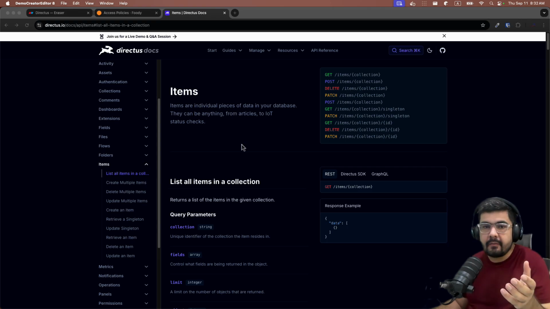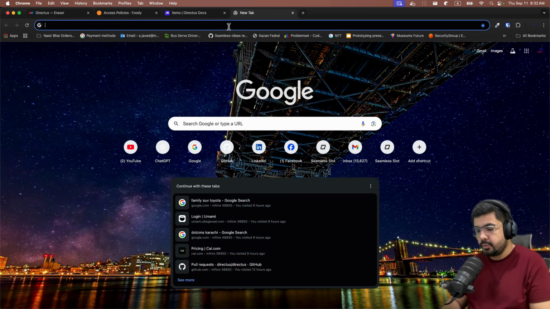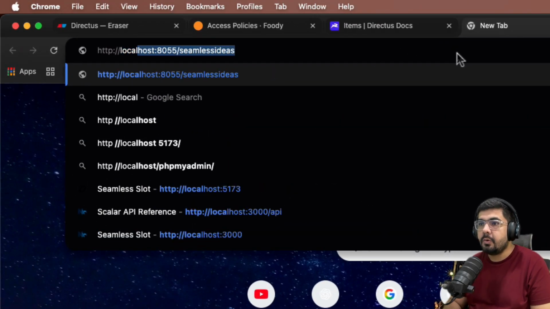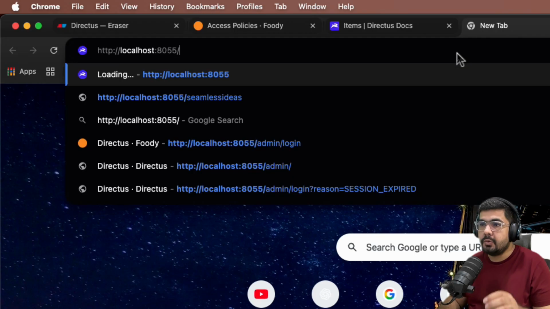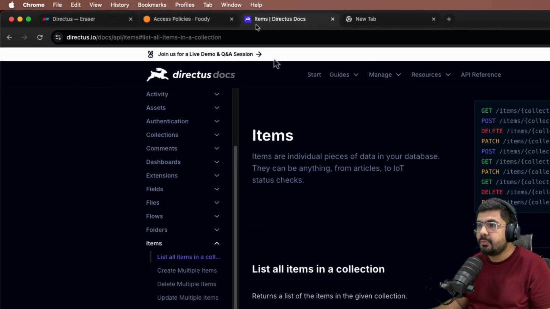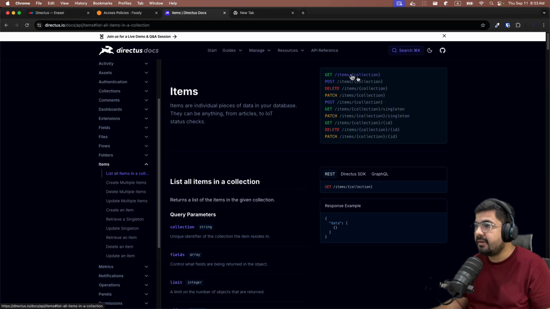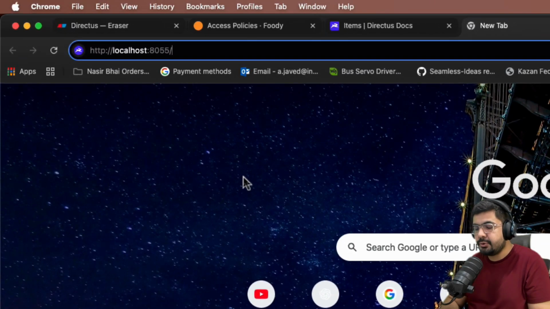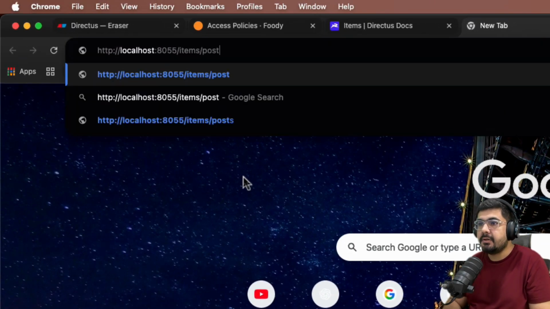And the base URL is obviously the URL at which your Data Studio instance is hosted, right? So in our case, let's go to HTTP and then, since we are at localhost:8055, this is our instance at which our Data Studio is running. Then we say /items and then the collection name. Since we have provided read permissions publicly to our post collection, it should be /items/post, right?